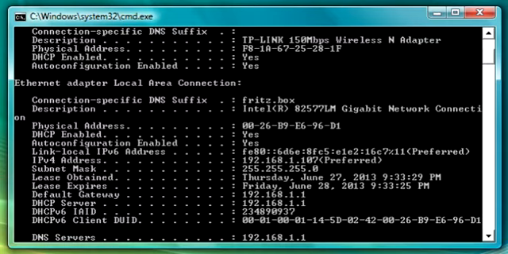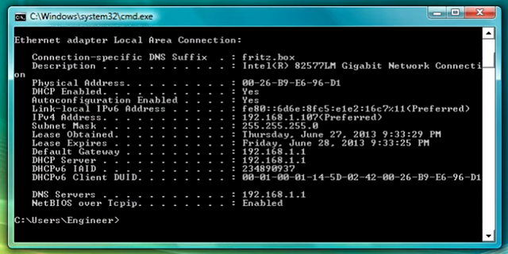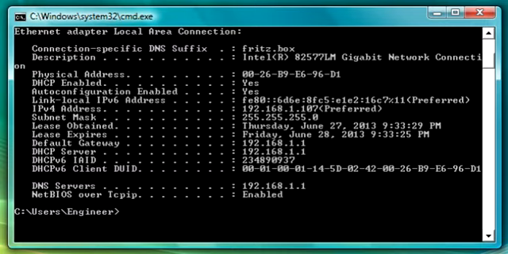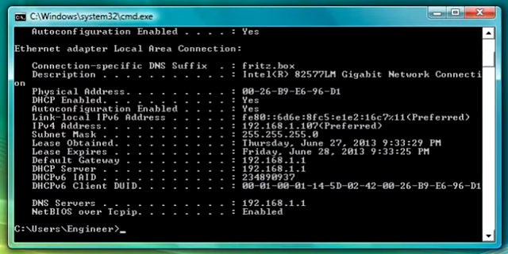It tells you the date the lease was obtained and when it expires, and gives you your default gateway, DHCP server, your DHCP IAID right here, and then your client ID down here. And it lists your DNS servers, and if you've got NetBIOS over TCP/IP, that's the old stuff there. And you need this when you're trying to check your connectivity. If any of these say anything other than what you have here, if you get like a 169 IP address, that means you're not connected.